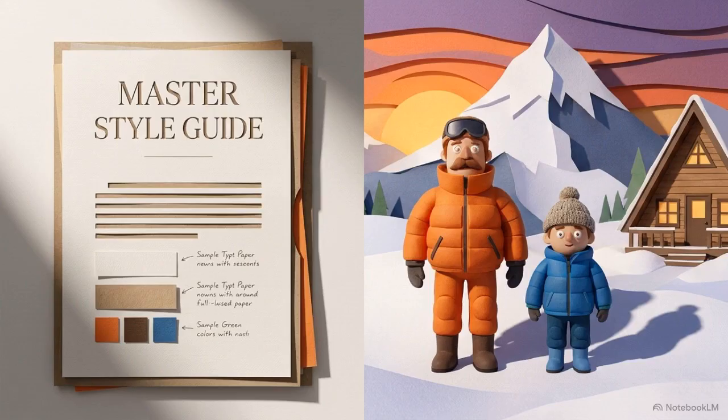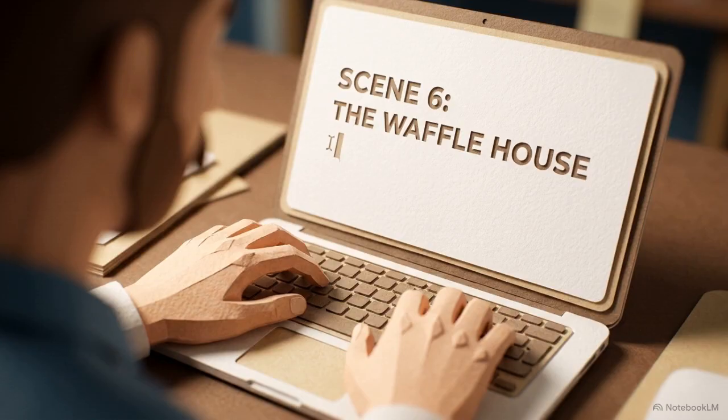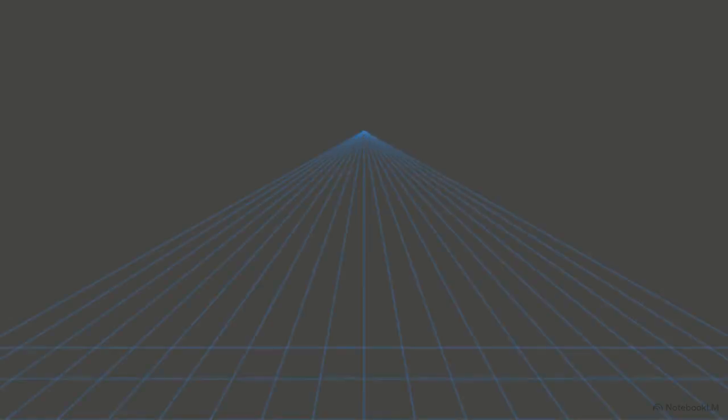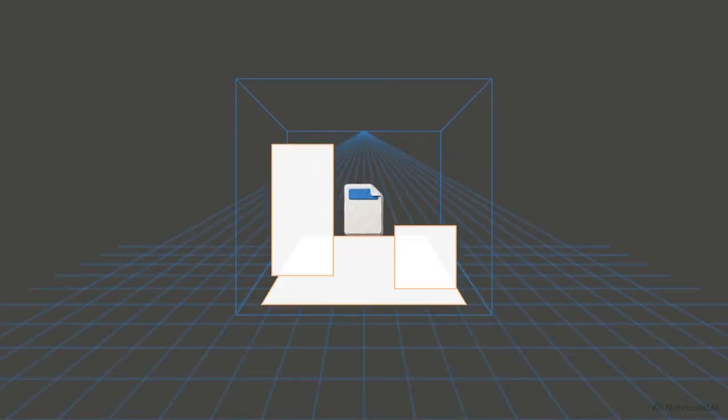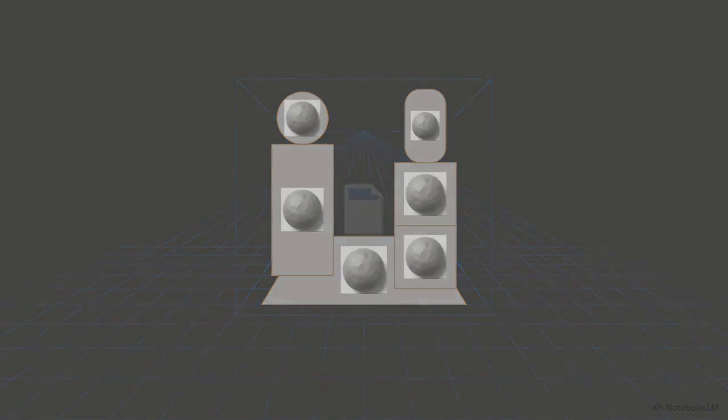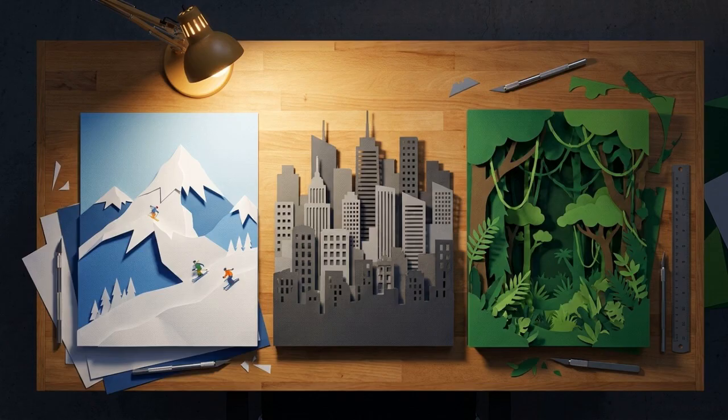Now that you know how the Master Style Guide anchors the visuals, you can write your own custom scene actions and camera directions to continue their story. This blueprint functions as a foundational framework for any tactile world you want to build. These structural principles apply to any scene, extending far beyond this single mountain.